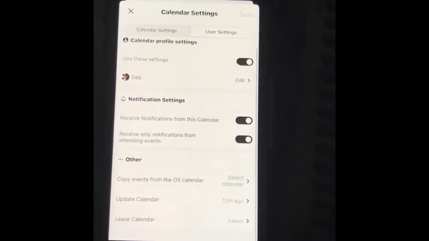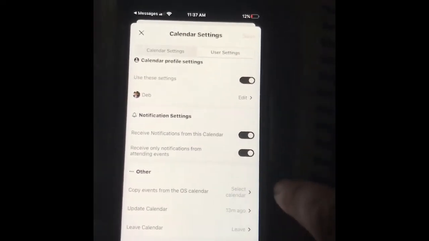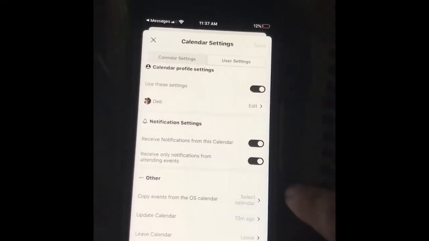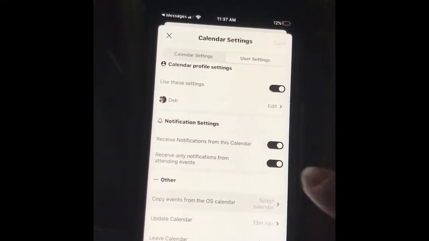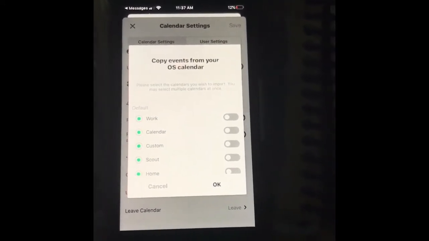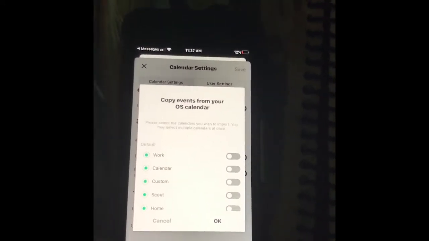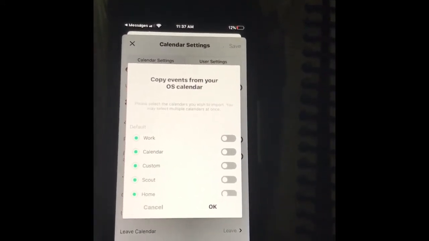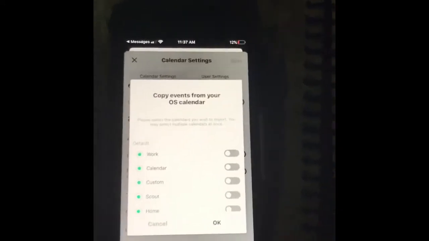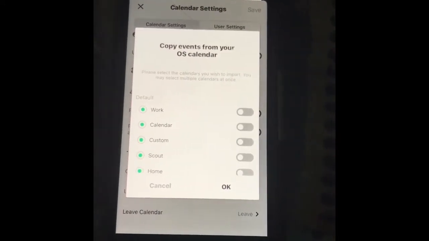Then we have copy events from the OS calendar. This is where I've been trying to find, there is a way it says to synchronize, but so far it's only copy I found. Please select the calendars you wish to import. You may select multiple calendars at once. The thing is, it's not permanently imported. It does not look like it's imported. It's like each time you add something to a calendar, you have to keep importing it.